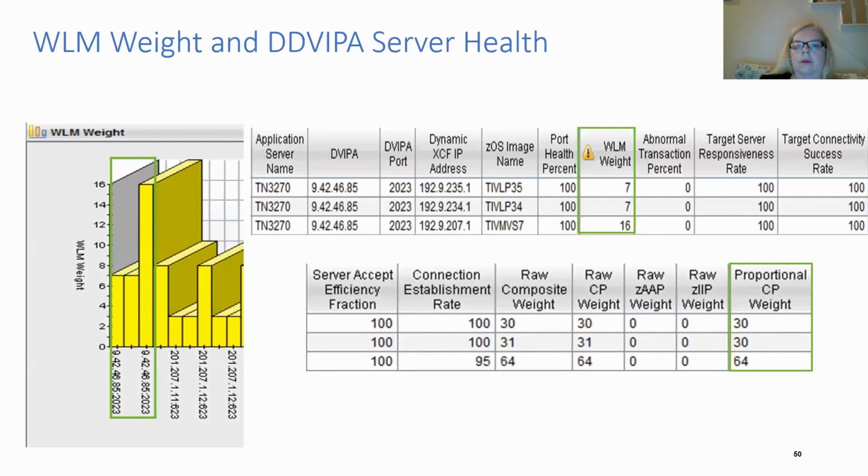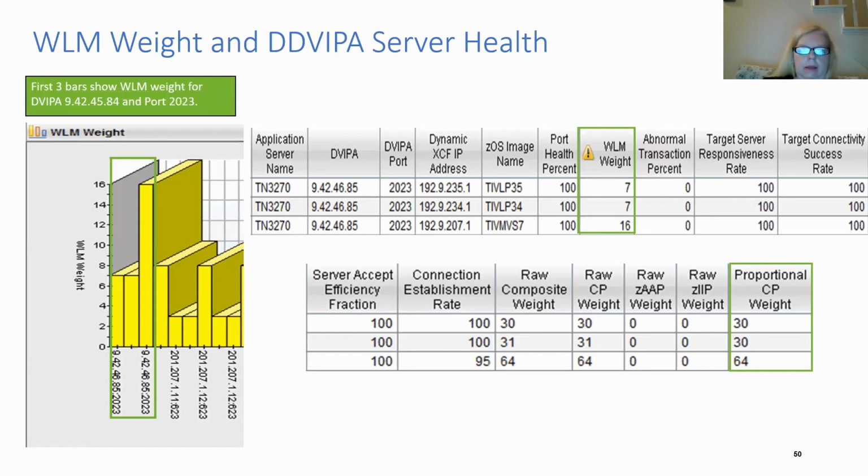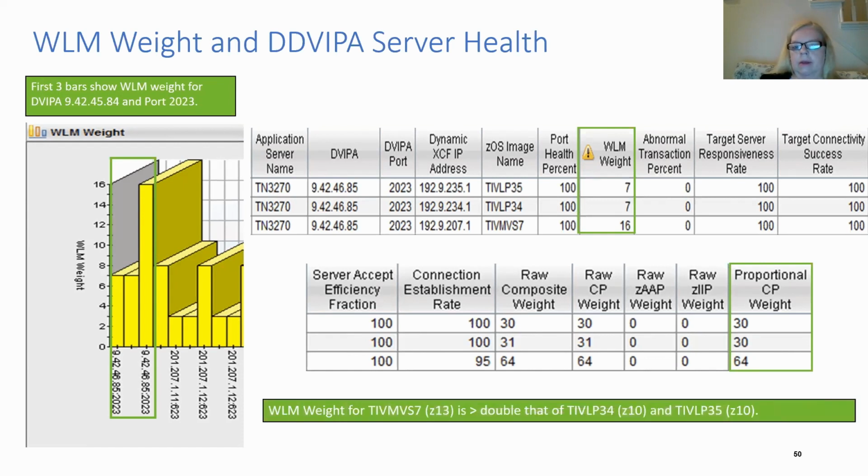So if we look at server health now, you can see again that that WLM weight is doubled, as is the proportional CP weight. And so this is just identifying that these bars are for the same IP address and port. And again, the reason in this case, and this is a really old slide, but the point is still true, one of the reasons that the WLM weight is so high is because TIVMVS7 is a newer machine with more capacity than the other LPARs in this particular Sysplex.